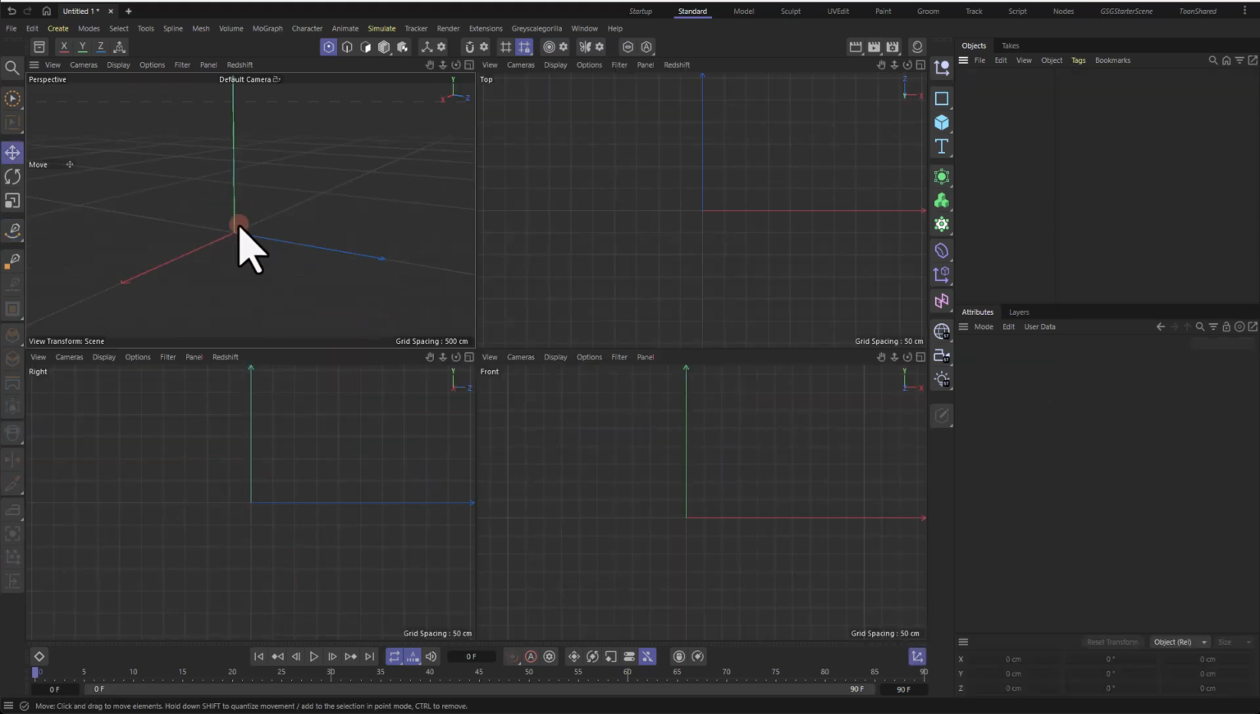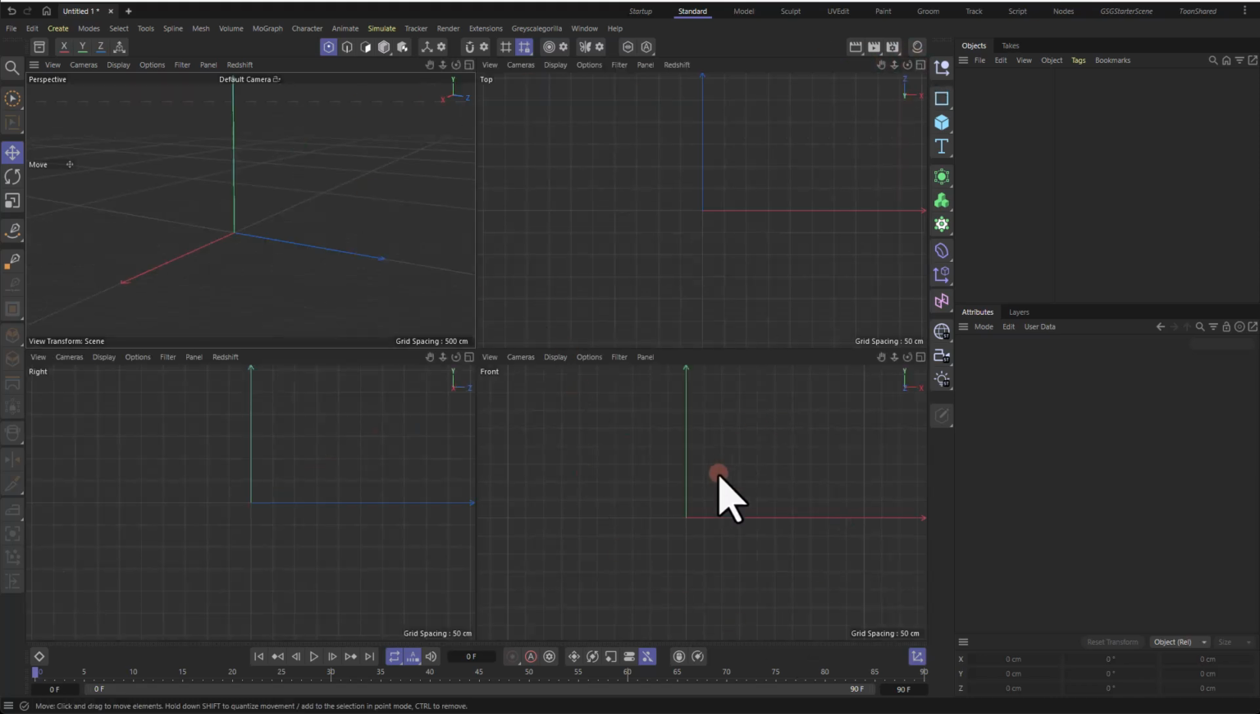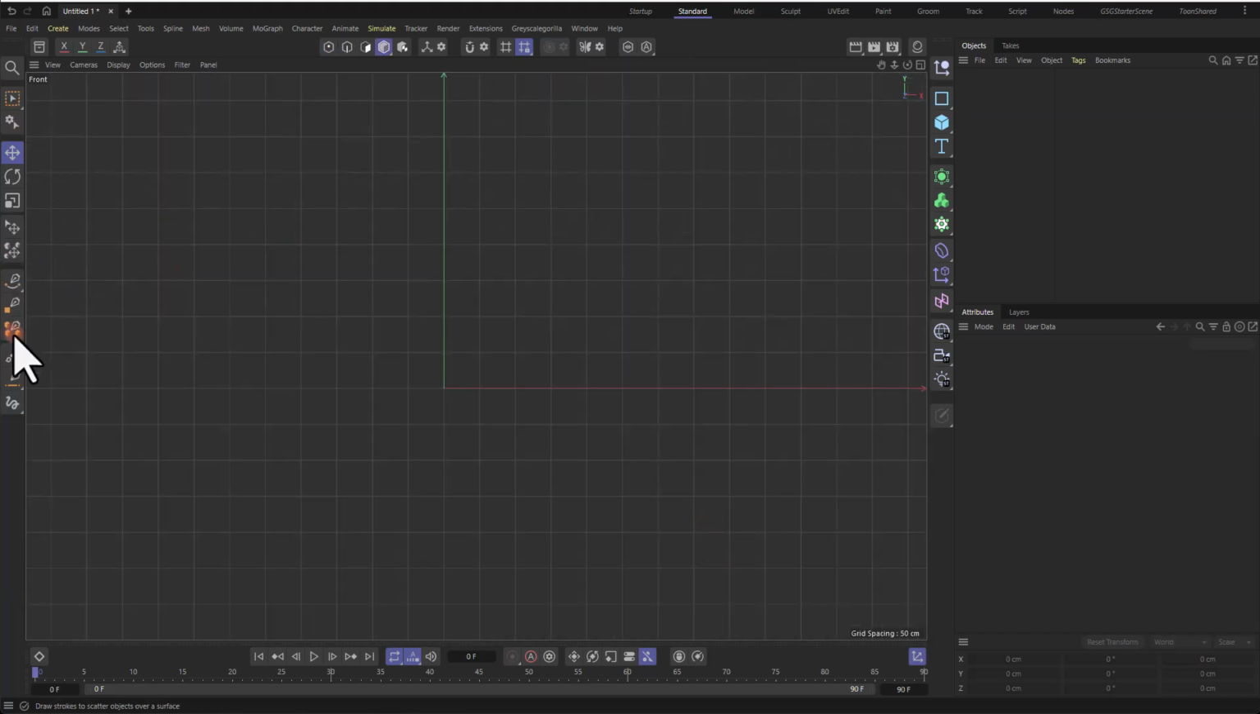So let's go to the 4-panel view by either clicking the shortcut middle mouse button click or going to this icon up here. And preferably, I want you to draw in the front view so that your splines are facing you. Click on the pen tool, and there are 2 types of vertices that you can create. This determines what kind of spline you will be drawing.